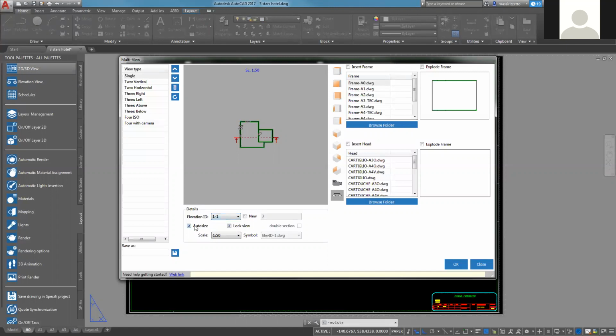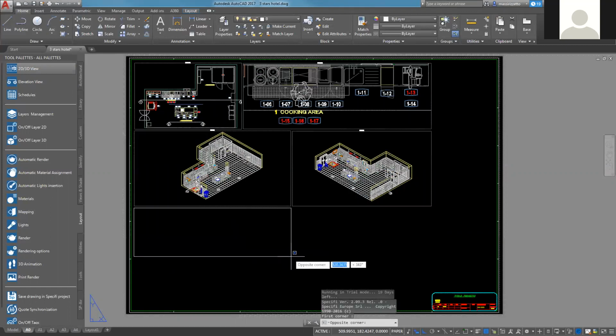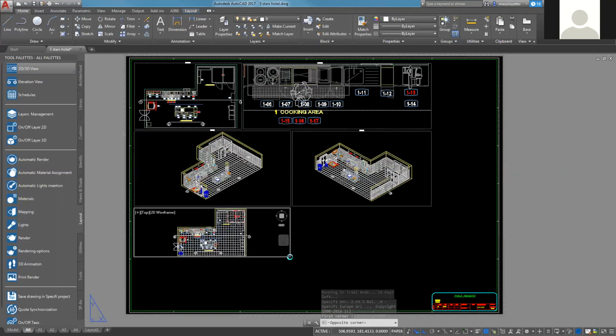If you want, you can leave auto size and lock view. In my case, I prefer to remove auto size just to identify the dimension of the viewport by myself, and also lock view, because in this case I can enter inside the viewport and use the pan command to move the drawing inside the viewport. We can also choose the scale factor, supposing scale 1.25, and press the OK button to confirm. Now I can identify the first point and second point, maybe like this.